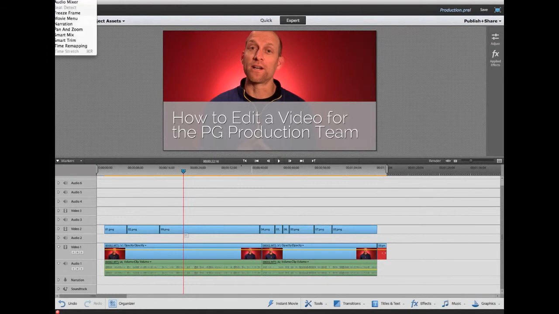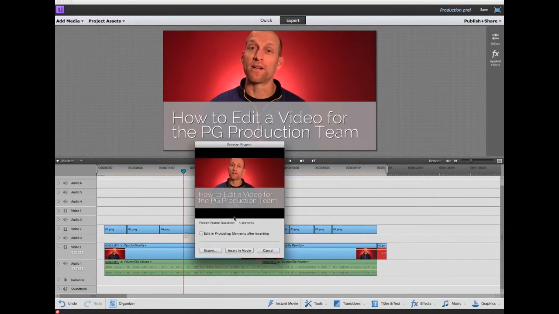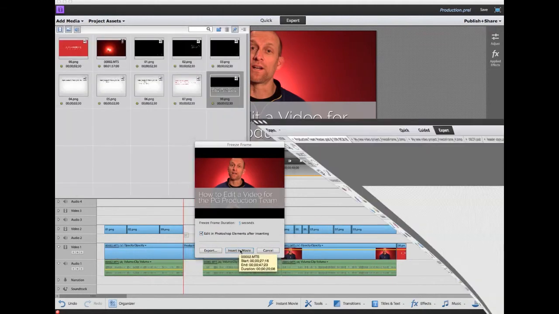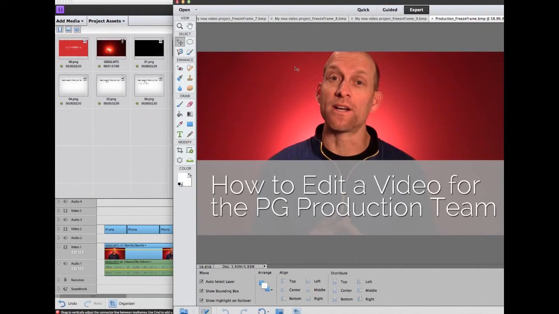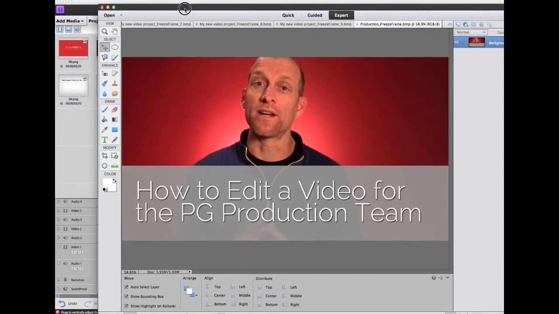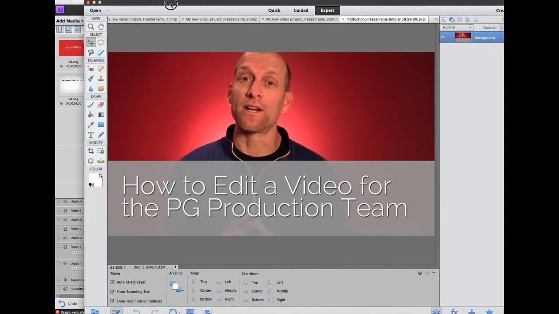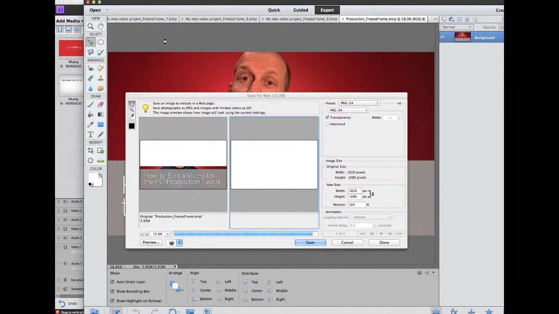Go to your toolbar, go to freeze frame, edit in Photoshop Elements after inserting, and then click on insert in movie. And don't panic when it does that. It'll insert it in the movie, but then it'll open it up in Photoshop. Now from Photoshop, you can export it. You can go to File and Export, Save for Web is what you want to choose. So File, Save for Web. And so that dialog will come up right there.